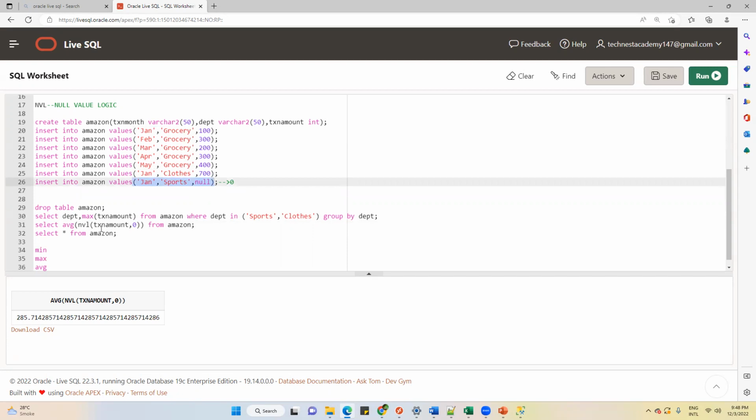Okay, I agree that this is again not giving you the correct average because we don't know the exact value of this null here. What was the weightage of this transaction? That is correct, I agree. But why am I putting 0 here? Because we want to consider this transaction. That is why I'm putting 0 here. So count will become 7.